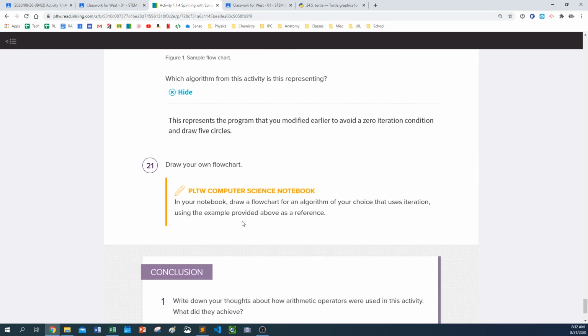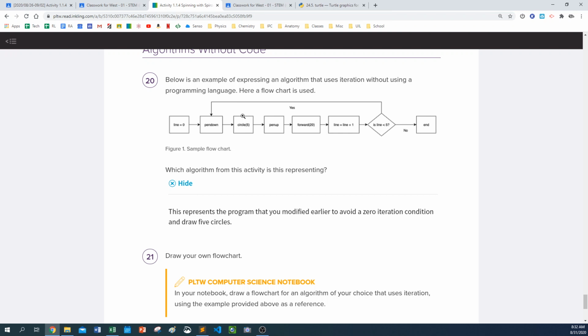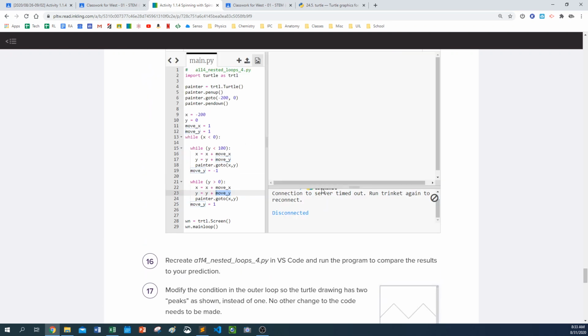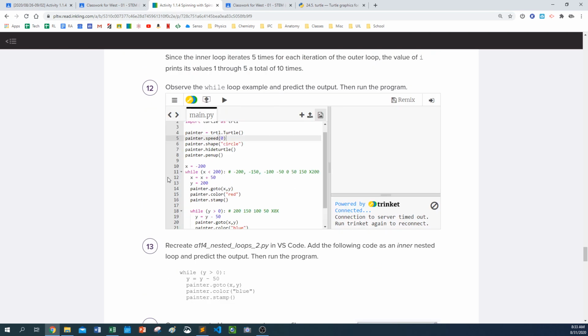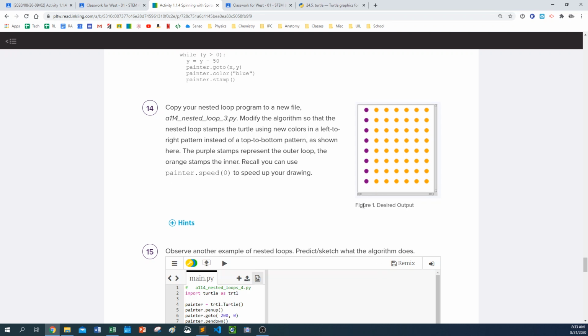So another thing I want y'all to do is draw a flowchart. It can be of any algorithm of your choice as long as it uses iterations. And you should be using squares and diamonds. Are there any questions about 114? I believe the only thing in addition was these 2 programs.